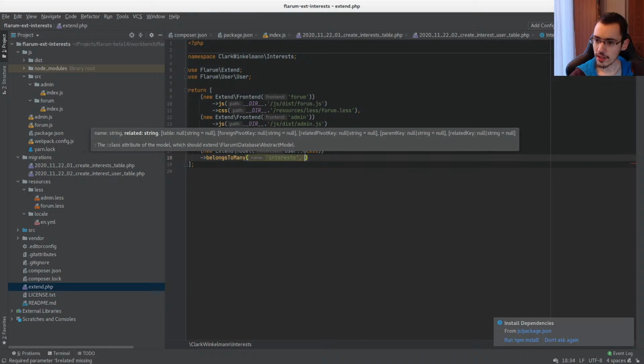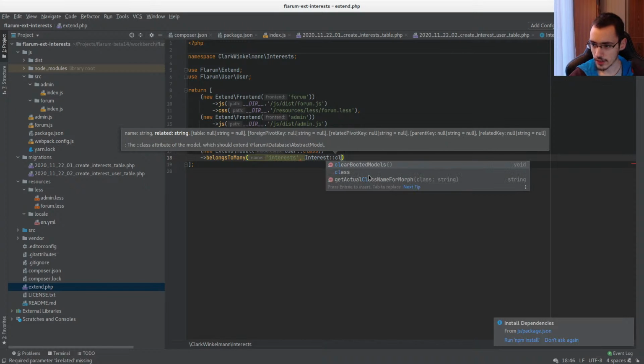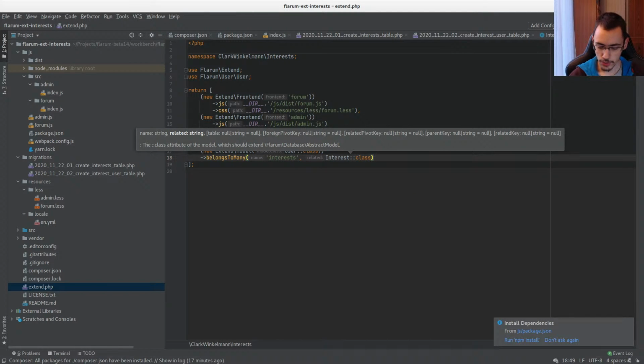Next, we need to tell it what is related. You see here it's great with PhpStorm because we get the documentation. So we see the attribute is named related. It's a string, and below we see the documentation that Flarum has in the source code. It tells us that it needs to be the class attribute of the relationship model, and it needs to extend abstract model. So in this case, it's the model we just created called interest. So we pass the class attribute for that.